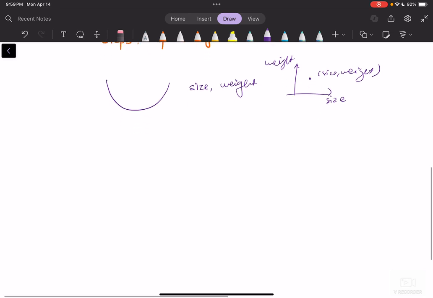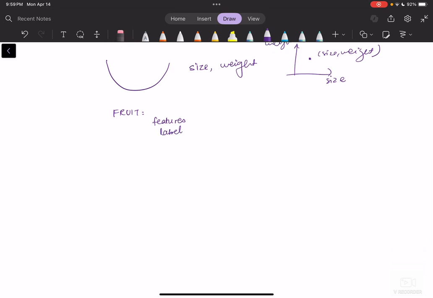So when we think about the pseudocode for it, it could be something just like this, right? Fruit and then features and then label or value. And when you're creating your data set of fruit, it could look something like this. Training set then would just be fruit 1, fruit 2, and so on, right?